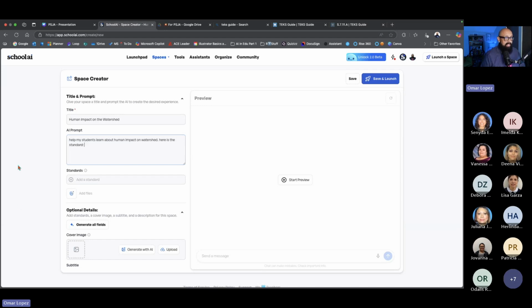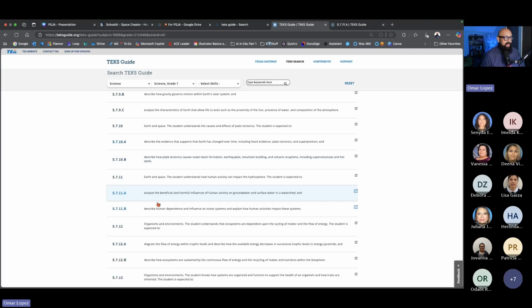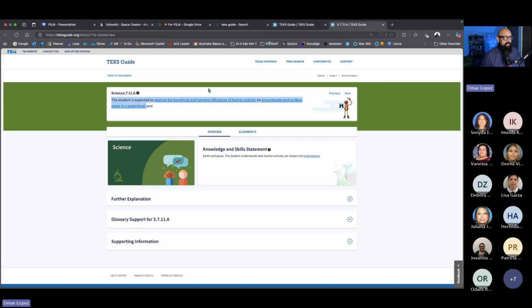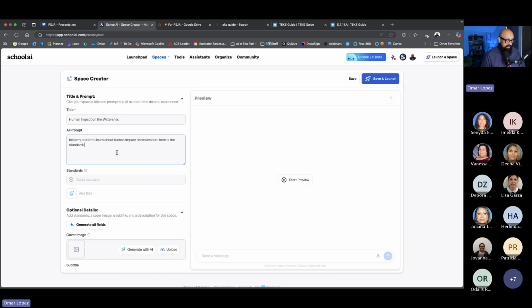And I'm gonna paste the standard that comes directly from TEA. Again, you probably have it in your scope and sequence or your curriculum, so you can paste it there. But I don't have to paste it here because this has an alignment, as the speakers mentioned.